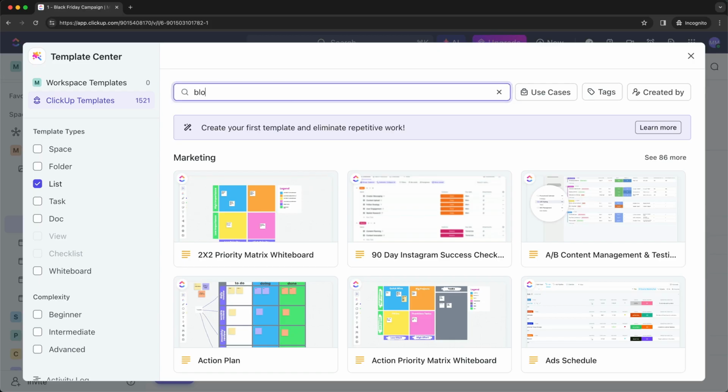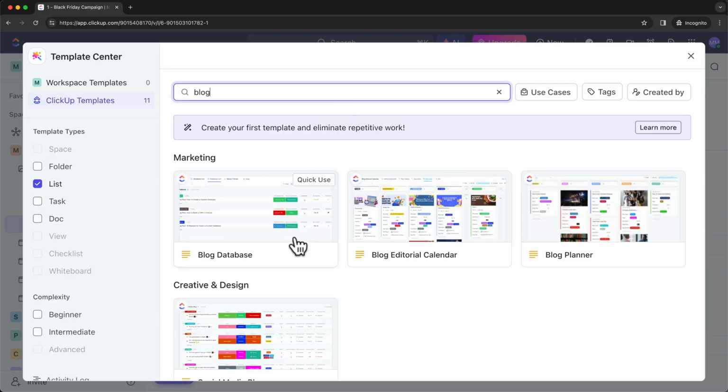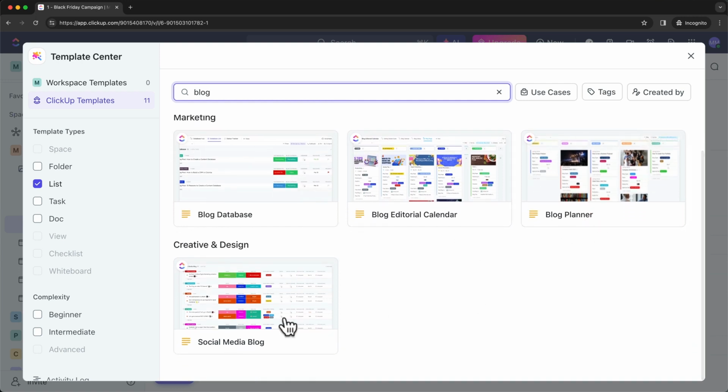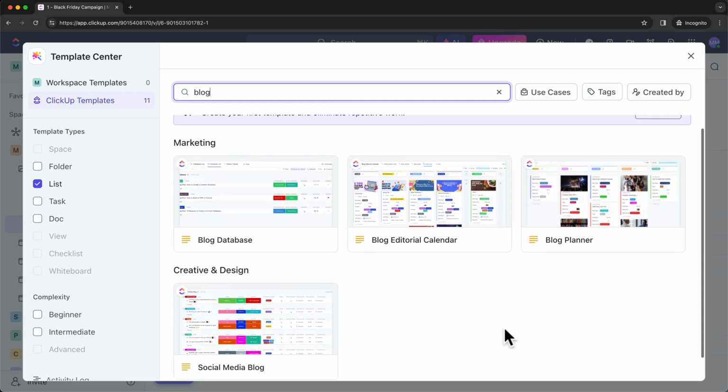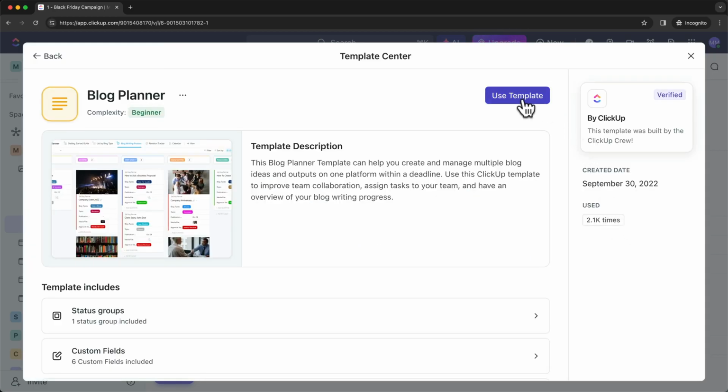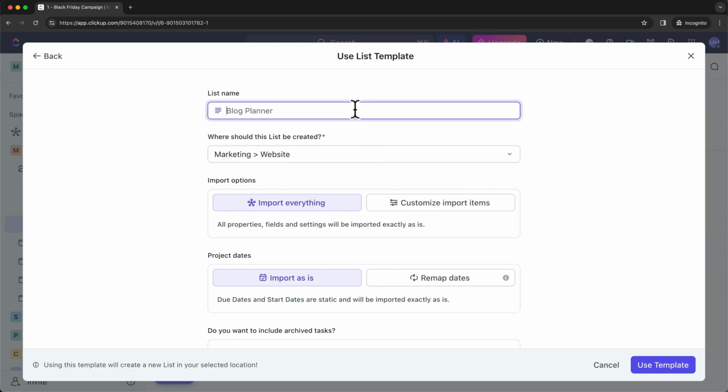But for now, let's stick to lists, and we're looking for a blog post process template. So maybe let's just type in blog and see what comes up. So here we have a blog database, we have a blog editorial calendar, we have a blog planner, social media blog. So I'm just going to try out this blog planner right here and click on use template. Then let's just name it blog planner, and the location is going to be the marketing space and the website folder. And let's just keep everything here as it is and click on use template.